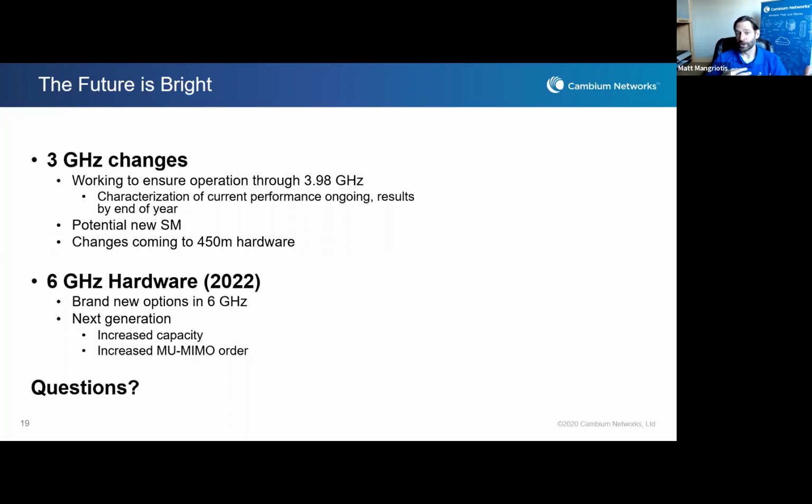Or rapid put up and take down. Rapid re-registration is what we call it internally. So not a whole lot of details beyond that at this point.